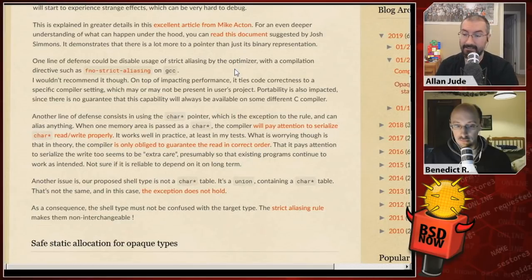When one memory area is passed as a character pointer, the compiler will pay attention to serialize the reads and writes properly. It works well in practice, at least in all of Yann's tests. What is worrying, though, is that in theory, the compiler is only obligated to guarantee the read is in the correct order. That it pays attention to serialize the write too seems to be just extra care the compiler is taking, which it might decide not to do someday in the future.